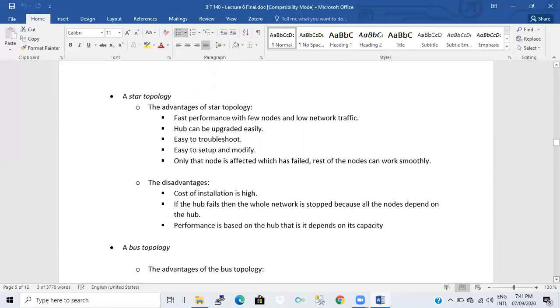A star topology. The advantages of a star topology are that there is fast performance with few nodes and low network traffic. The hub can be upgraded easily. So it's possible to upgrade the hub, the one that is in the middle of a star topology. It's also easy to troubleshoot. It's easy to set up and modify.